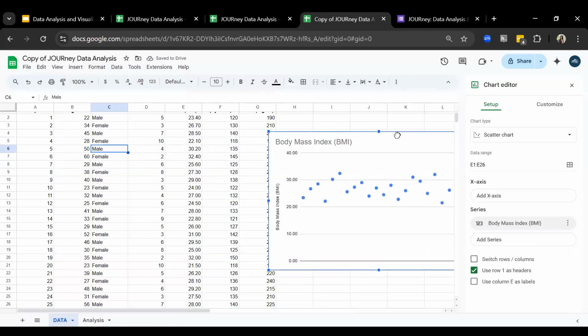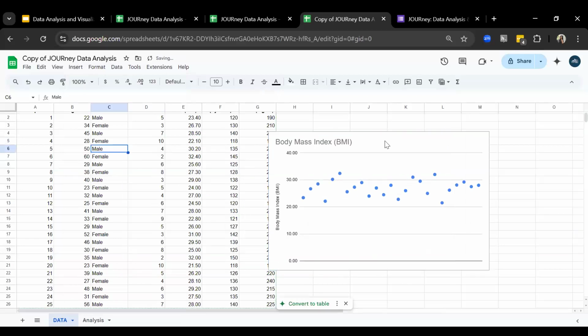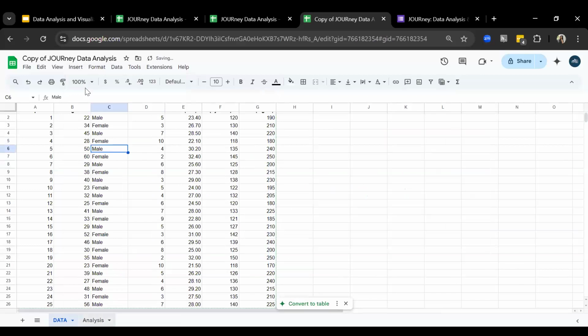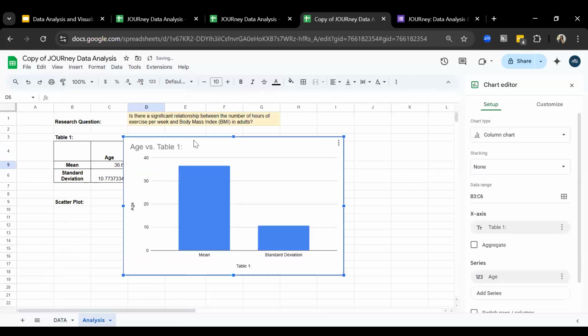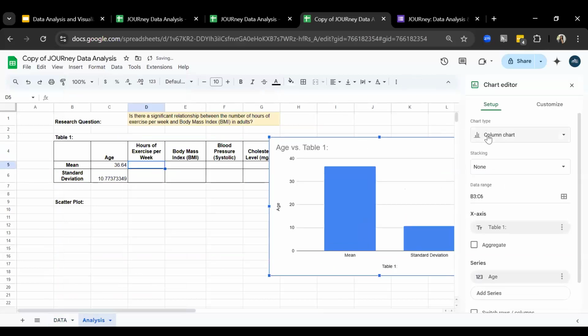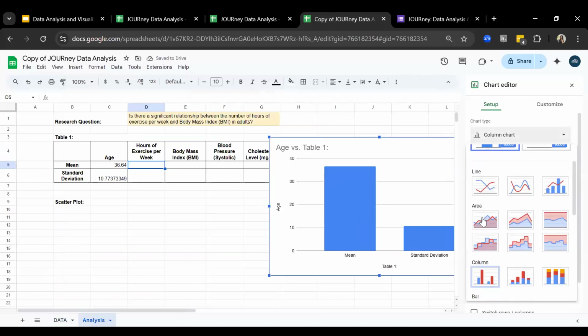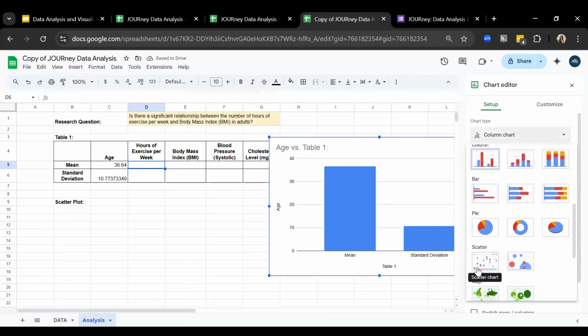Oh, can you do this in the analysis tab? Sorry. Yes, and then for chart type, if you scroll down, you should see scatter plot.